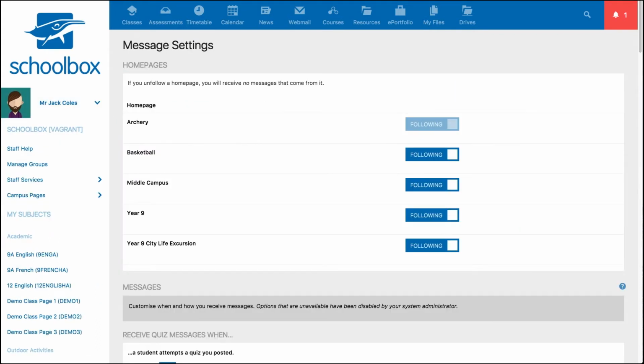The Message Settings page will open, and at the top of the page, you will notice a list of homepages or groups that you are a member of. You can review which groups you receive notifications from, and by clicking on the Following toggle, notifications will either be turned on or off. Notifications you will receive from group pages may include news items or when content has been updated on that page.